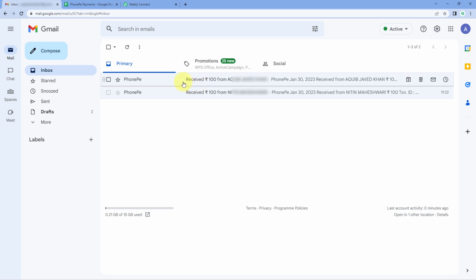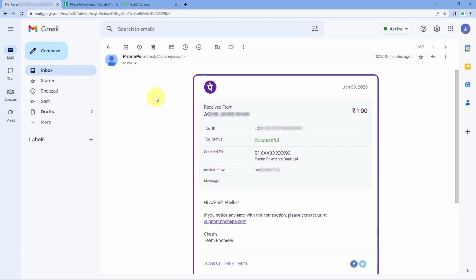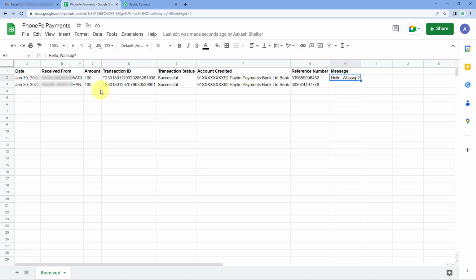And yes guys, here you can see that just now I have received an email for another payment from PhonePe. So here you can see the details of the same payment which I have received. And we will see guys, automatically as we receive this payment, the details of the same payment will be added in our Google Sheet as a new row as well. So let's check our Google Sheet.